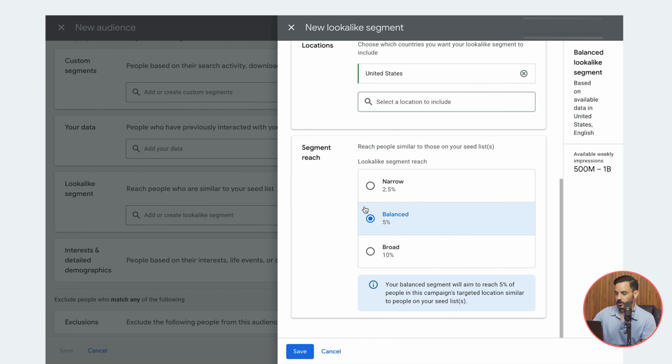And for segment reach, you can just normally leave this as balanced. You can go narrow if you want to be much more tightly defined, or broad if you want to create a bigger audience. I would say 1 billion to 5 billion weekly impressions is a bit overkill. I'd normally be aiming for audiences of around 1 billion weekly impressions. Balanced is normally a bit better performing than broad. Narrow is too narrow. So yeah, just keep it with balanced. I recommend balanced targeting for your lookalikes initially.